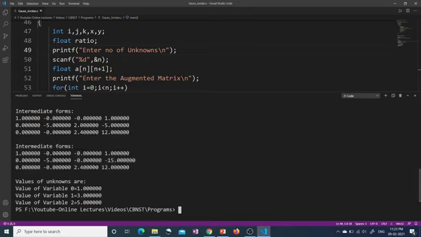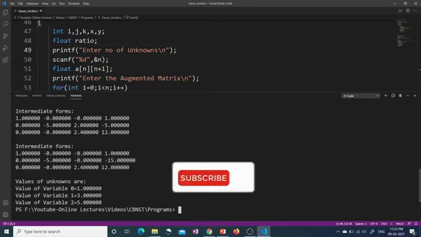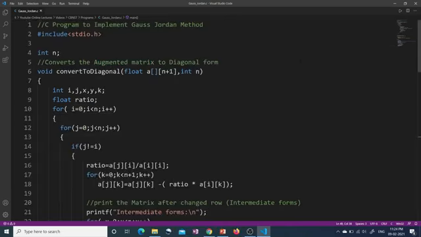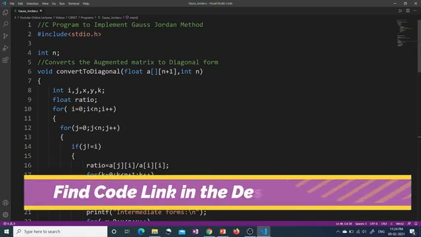So by this intermediate form, we can get to know what the intermediate forms are, so that if any error comes, we can easily find that error. So I think you have now understood how we can implement our Gauss-Jordan method using a C program.